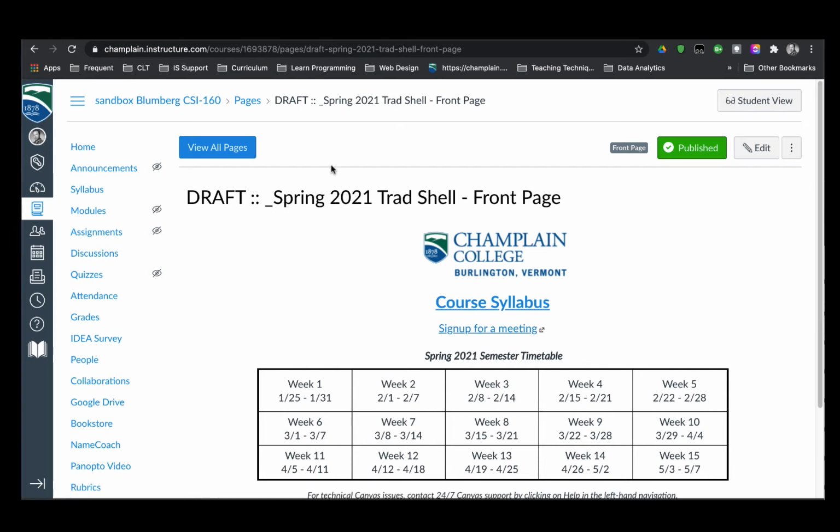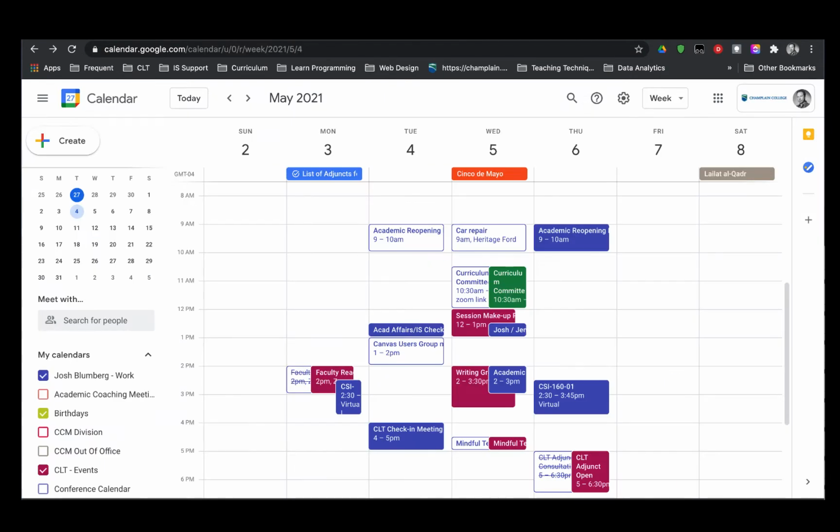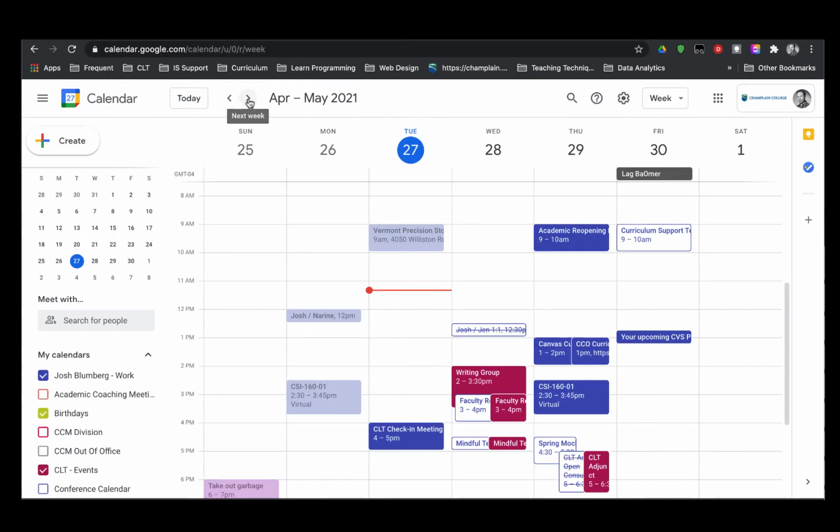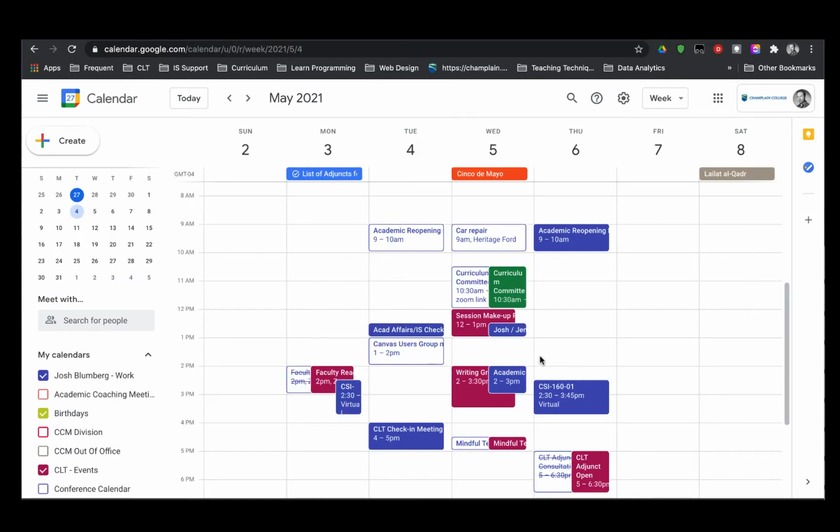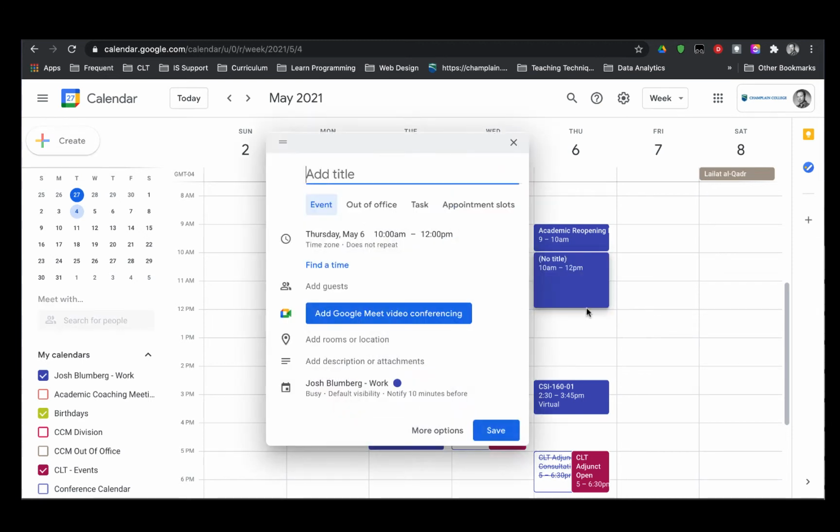So I'm going to come on over to my Google Calendar. Let's go over to Google Calendar and we'll come to this week. I'll even look at next week just so we're a little clearer. And you can see I've already laid out my class's meeting schedule. Here's my class meeting. But I'd like to lay out some office hours for this week. So to do it, I'm going to pick some time that's available for students to meet with me. So I'm going to set aside from 10 to 12, 10 to noon on Thursday.